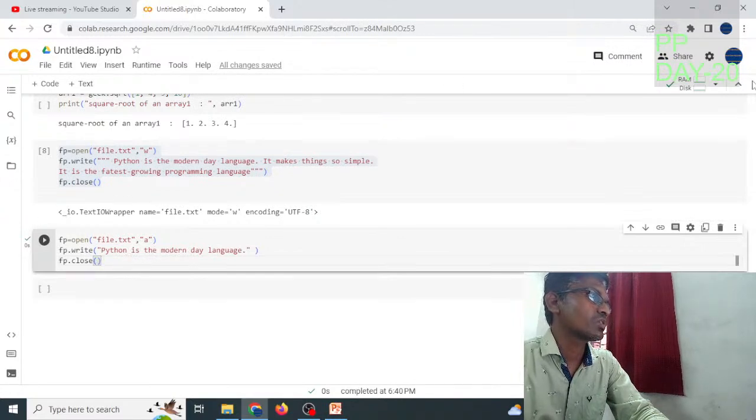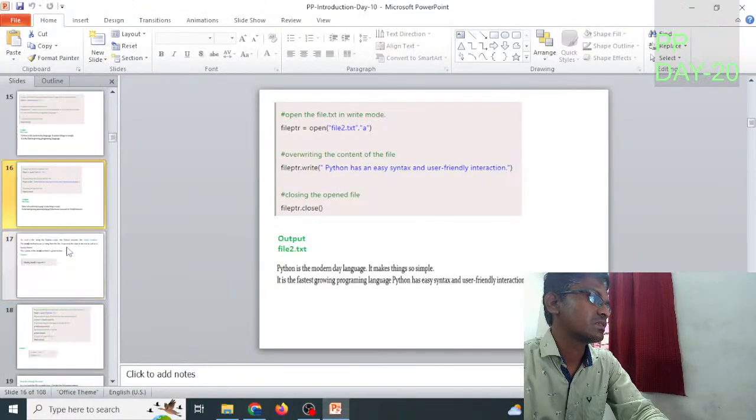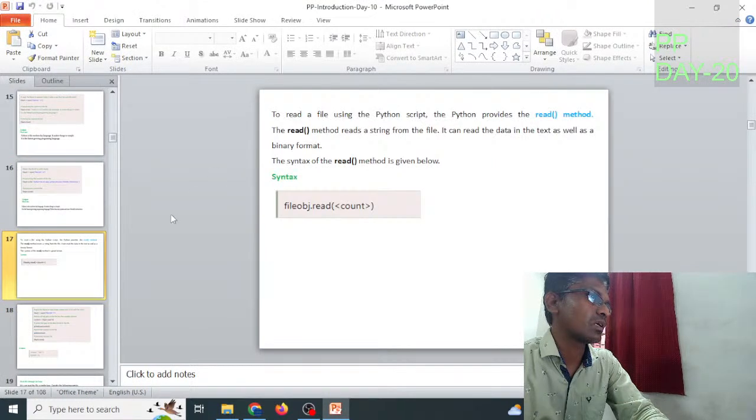If you go to your Google Drive, you will observe a file named file.txt. In that Google Drive there is a file called file.txt that will be available. Once you click on that file, you will observe that the content is appended to the existing content. So that is about append mode operation.